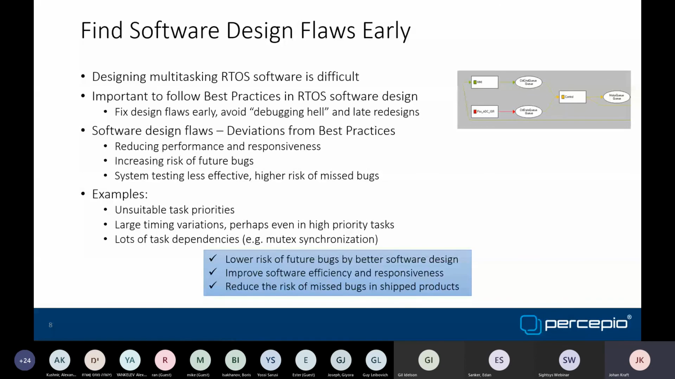Another important use of visual trace diagnostics is to find software design flaws, and as early as possible. You have probably learned the hard way that designing RTOS-based software is quite challenging. I mean, you have multi-threading, you have limited computation resources, limited observability, etc. There are best practices in RTOS software design, and these are important to follow to make sure that your project is successful. By design flaws, we mean deviations from these best practices.